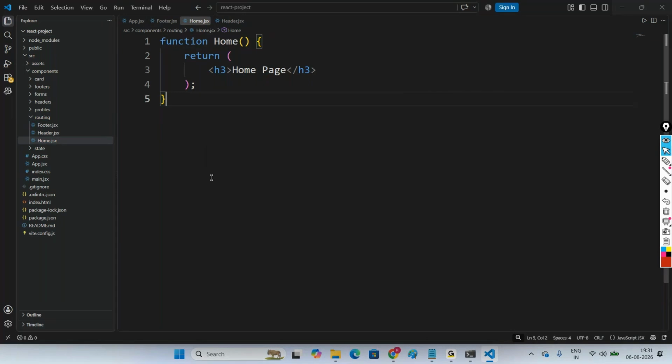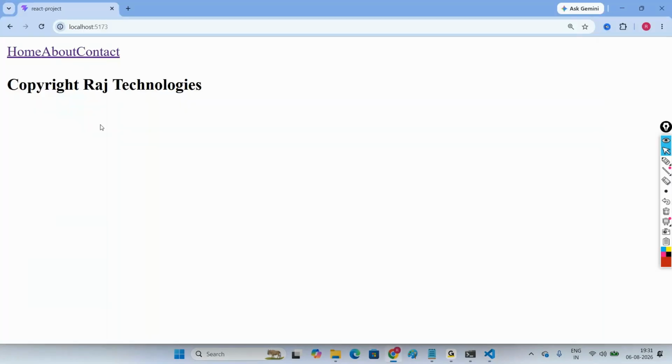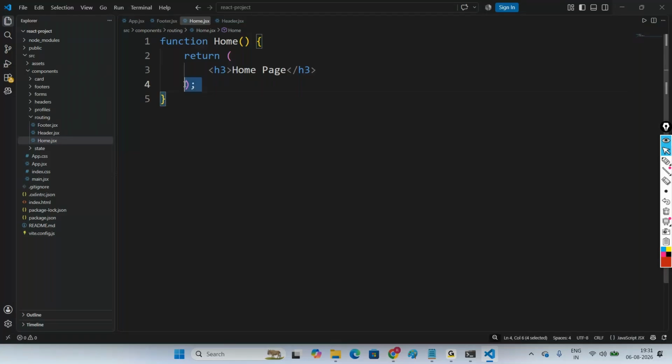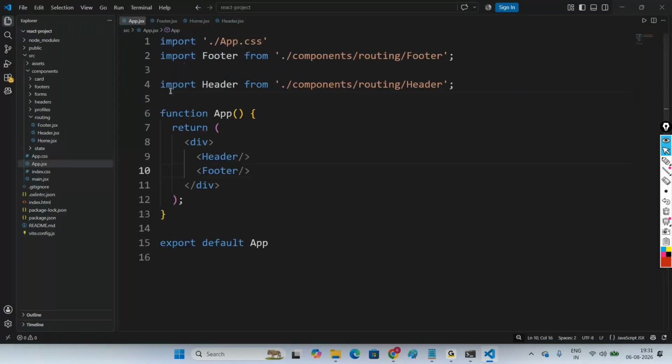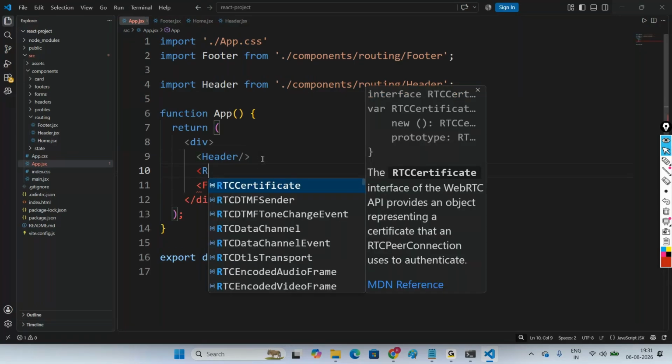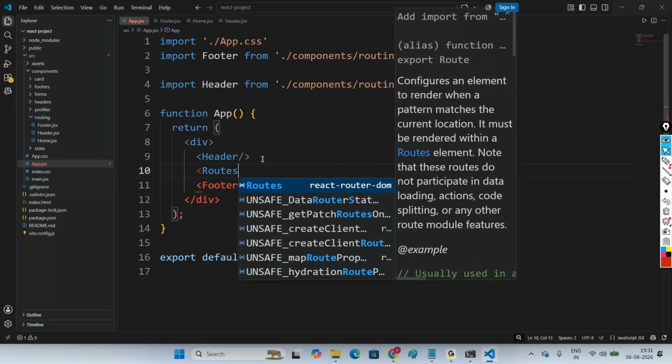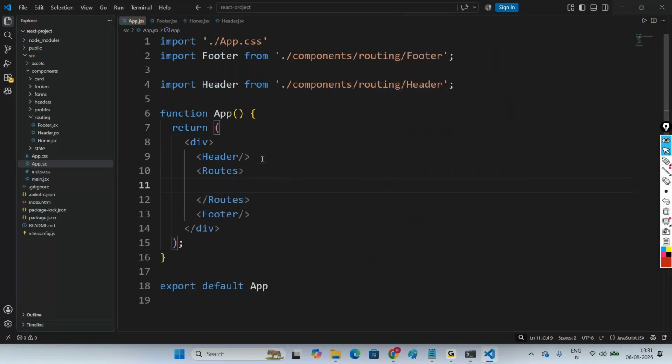now in our app.jsx, the major part now. Here, when you click on this home, it should load our home component. This home component should get loaded. Then how to set that path here is in app.jsx. Here, in between header and footer, you go with the element routes.